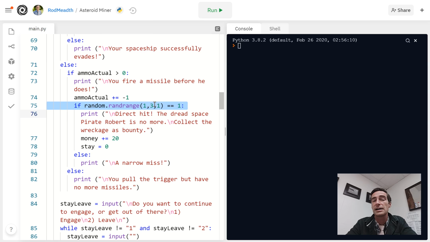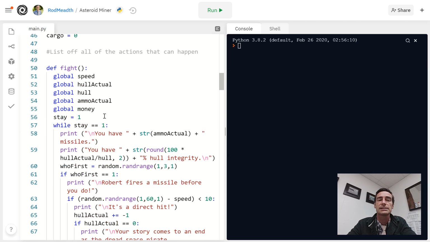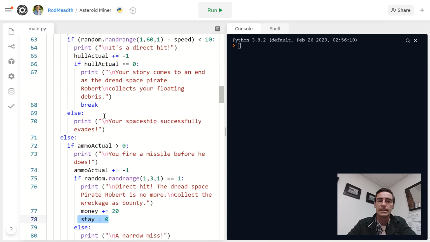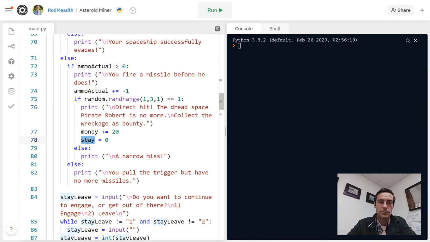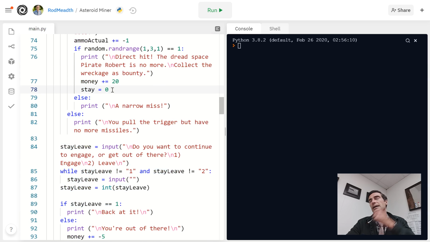When I fired off my missile, I did another random number generator, another coin flip, 50% chance, direct hit. You got the Dread Space Pirate Robert, get his wreckage. I gave myself 20 coins. And then I also had a little variable inside my fight subroutine, this one was not global, but purely within the subroutine. It only comes up a few times, but this is a way to even decide simple things like, is a person in a staying state or are they in a leaving state?